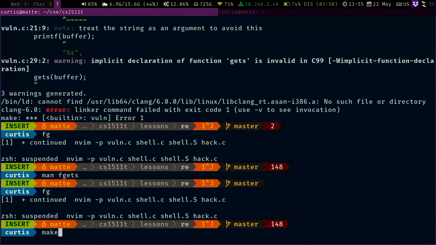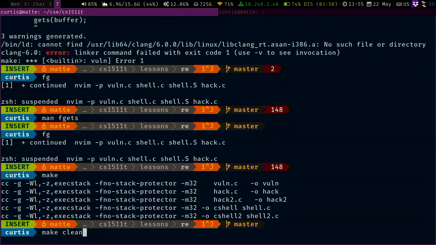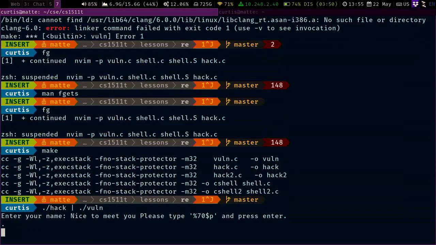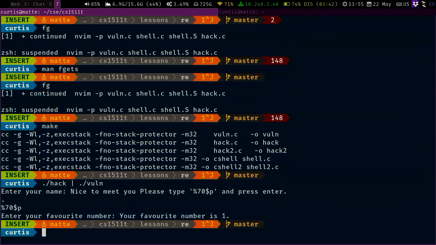Now if I compile this again, and I try and do the same attack, nothing happens. I just get %70p, and I just get my favorite number as 1. And everything's safe. Yes? Is the reason fgets is safe that you can't close off the buffer because you're limiting it? Correct. You have the number, so you have the maximum.